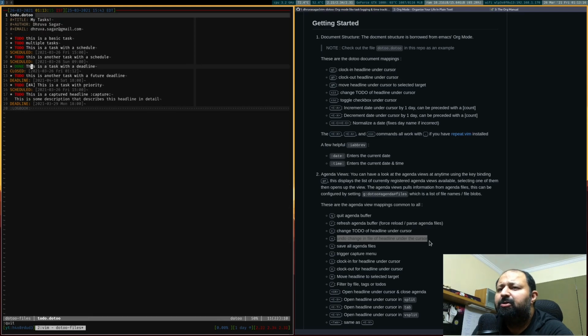Now let's look at the ability to capture the time spent on a task in slightly more detail. How that works with Dotoo is that you can clock in for a task, and then you can clock out for a task. Clock in signifies that you've started working on it, and when you clock out, it signifies that you are currently done working on it.